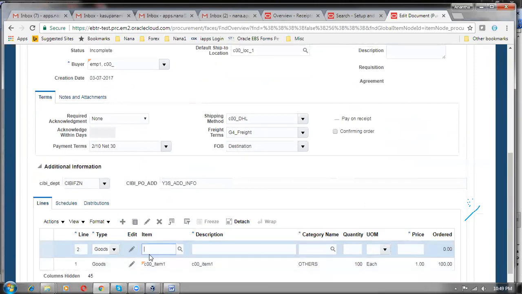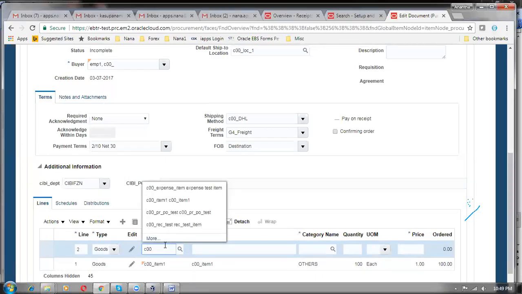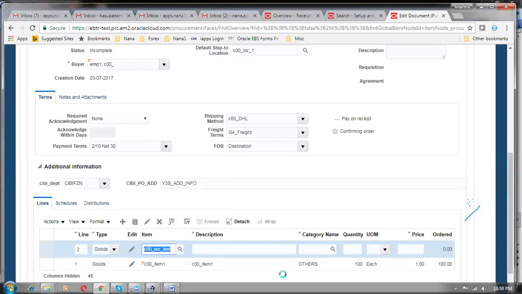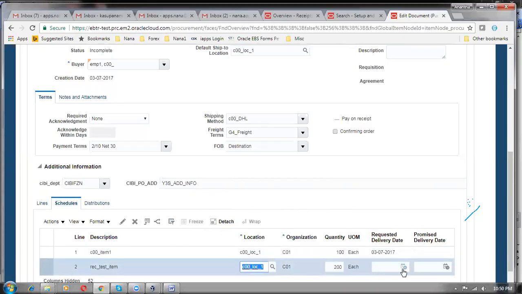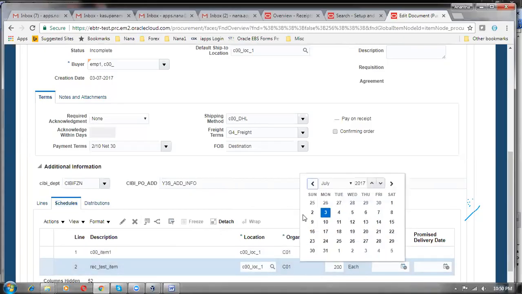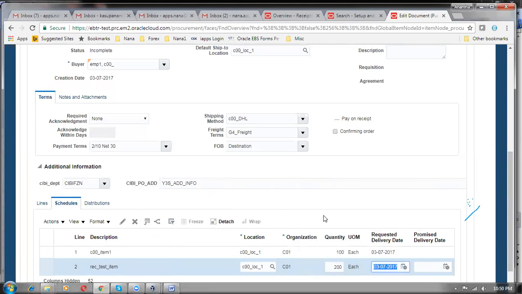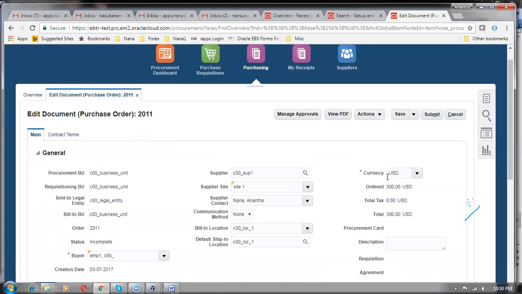It's C00, a rec test. I'm putting it now. Go for 200 quantities. You go to the schedule now. Here, click on this requested delivery date. The PD or NBD is mandatory here. One of the dates is mandatory. Create 2 lines here and then click on submit for approval.